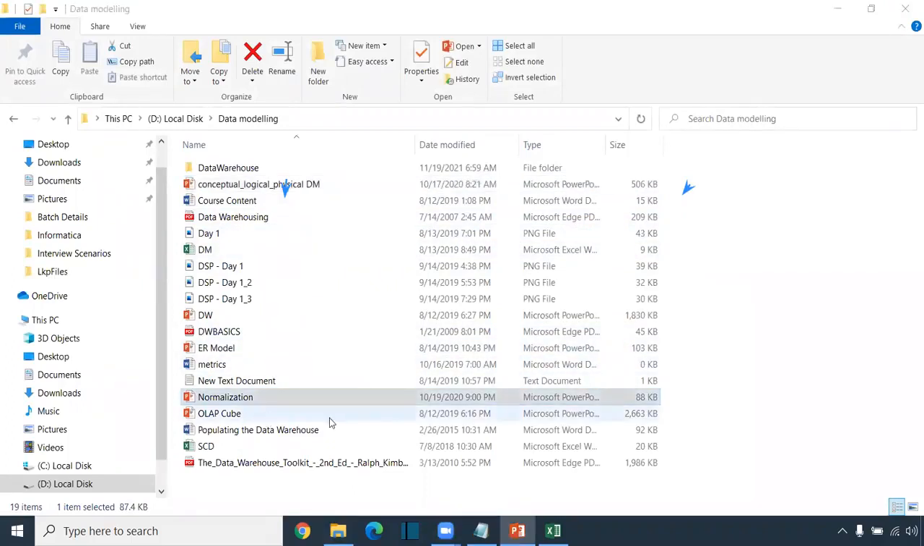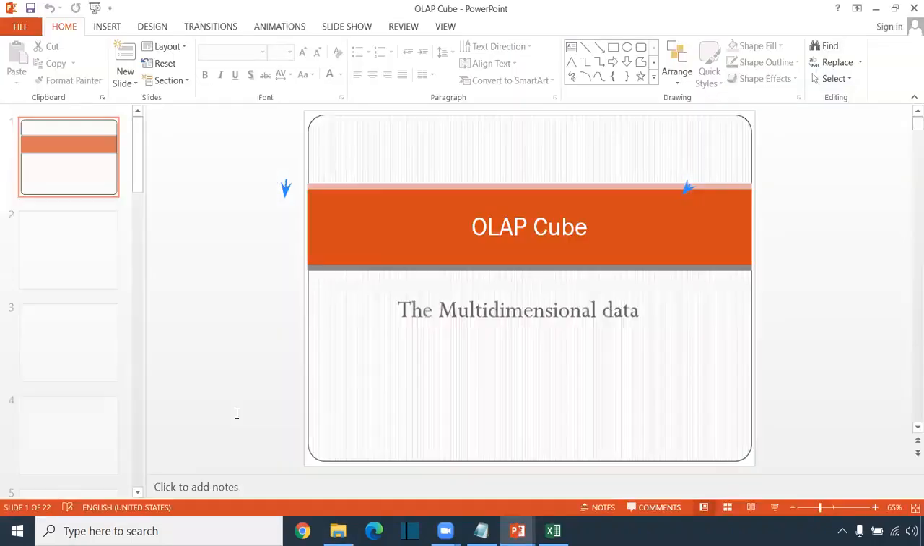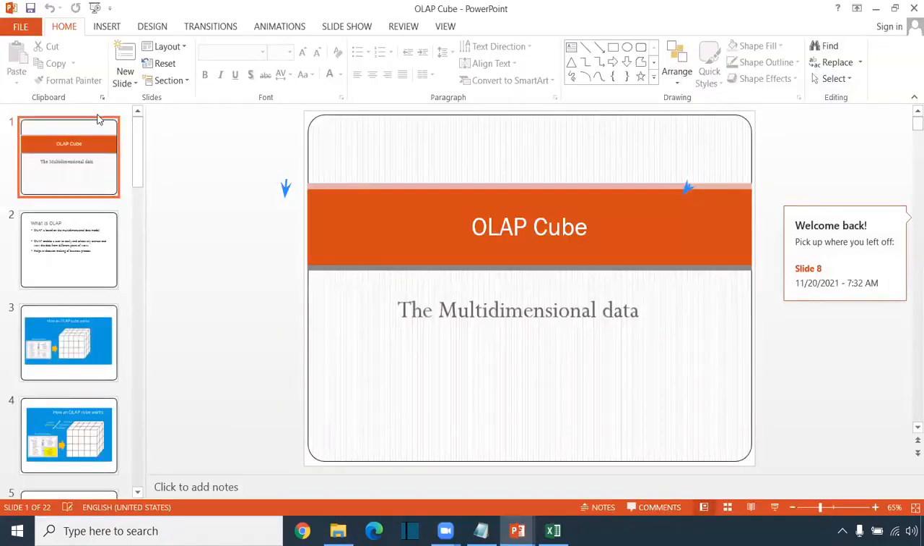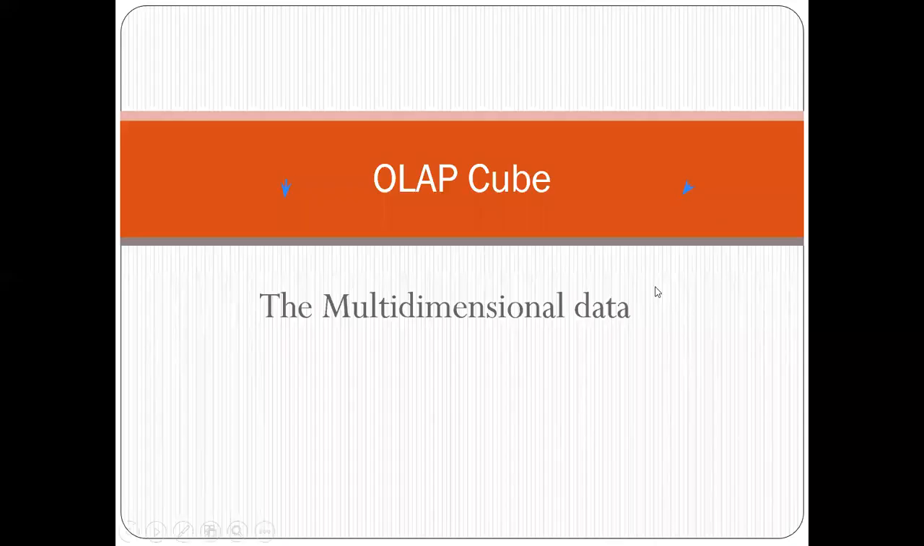We do have normalization on the OLAP cube and all. See, what is an OLAP cube? Look at here. I will take the OLAP cube. OLAP we know already. This is also one of the interview questions they will ask. Okay, this one they will ask: the OLAP cube.